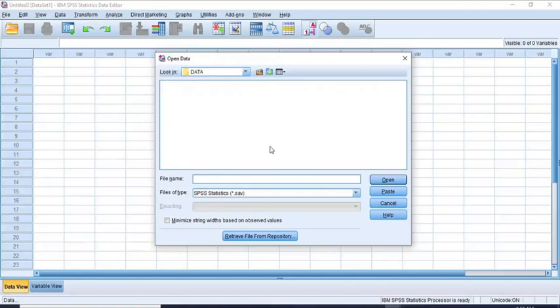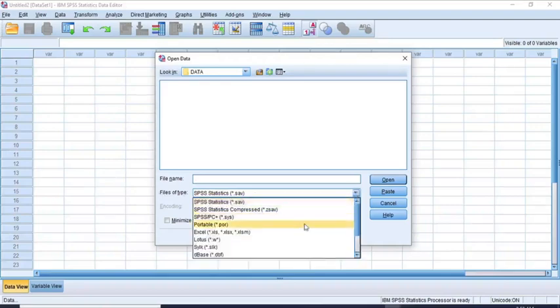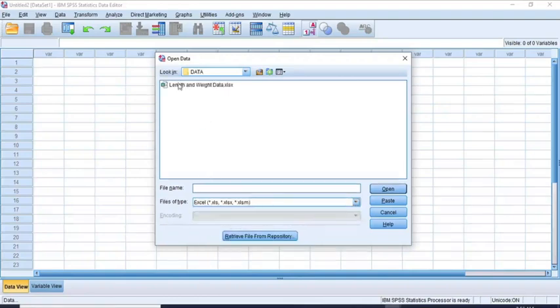My data is here in this folder, but it's not visible because the files of type is in the default .sav format, which is the format for SPSS data file. Now, I click on the files of type column, and from the drop-down options, I scroll down and select Excel because my data is in Excel, and immediately my data file in Excel becomes visible in the data folder, as you can see. Now I click on the Excel data file to select it and make it appear on the file name space. Then I click Open.